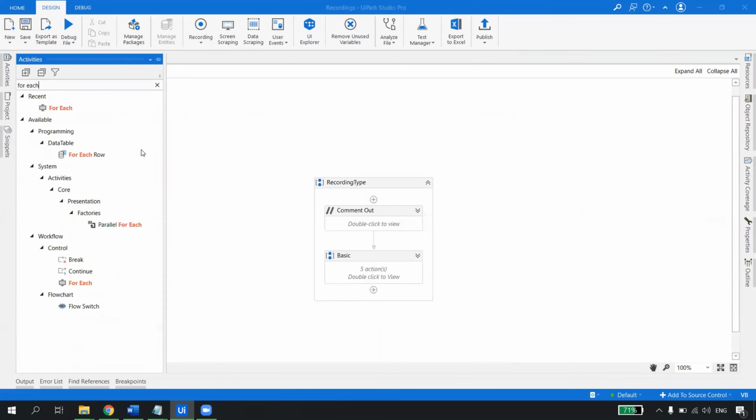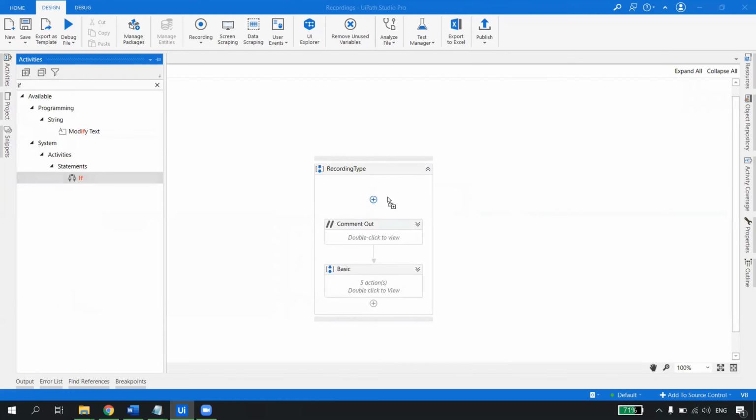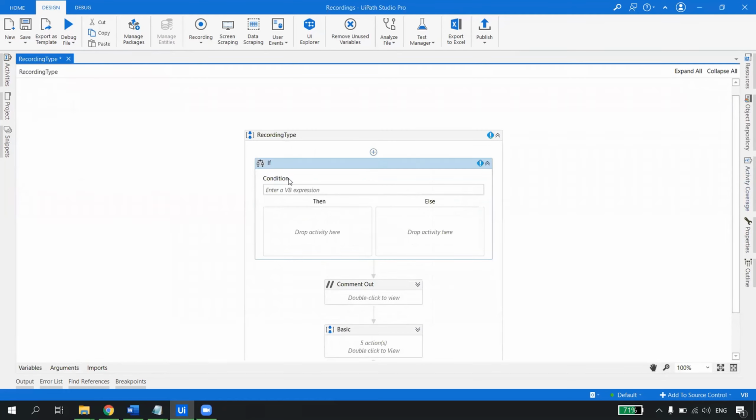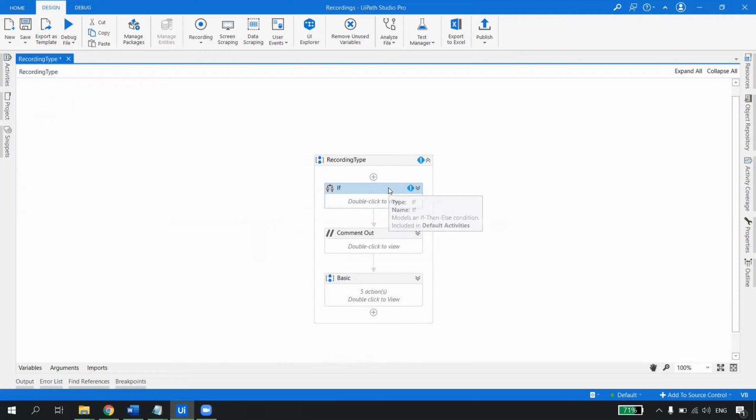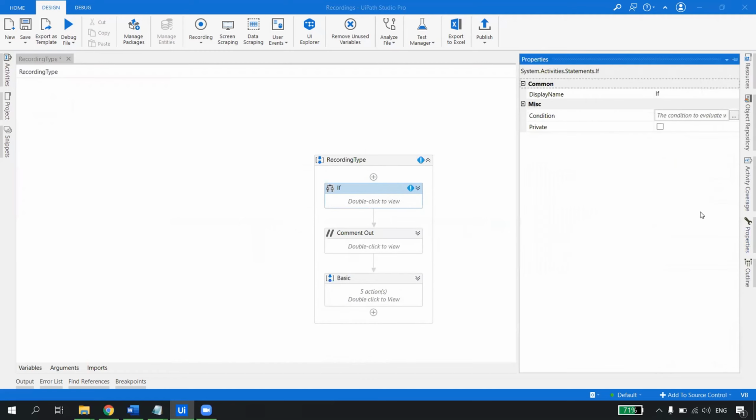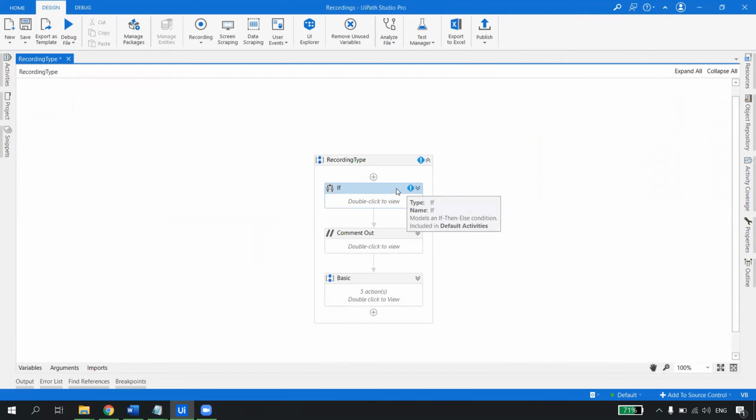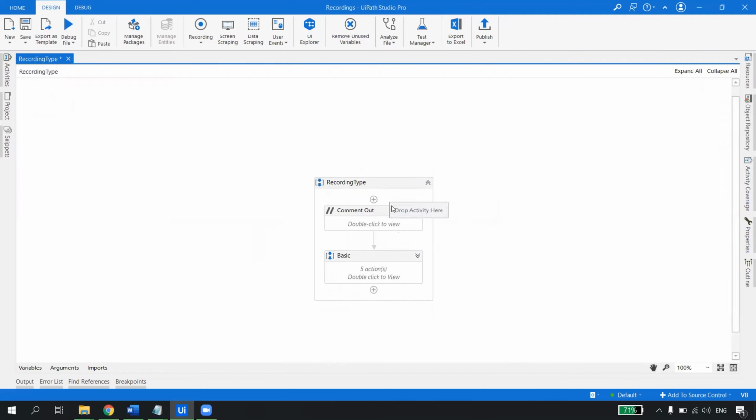Similarly, we have seen the for each activity, so would for each have a selector or not? It will not. Let's go by the if activity. Would if activity have a selector or not? It will not, because we are just doing the calculation in the background, and it does not require anything to be done on the screen.